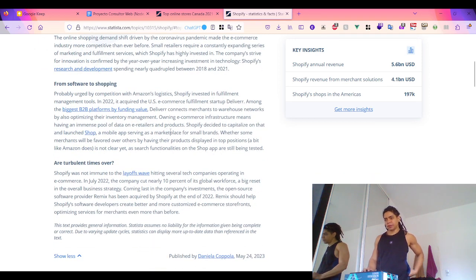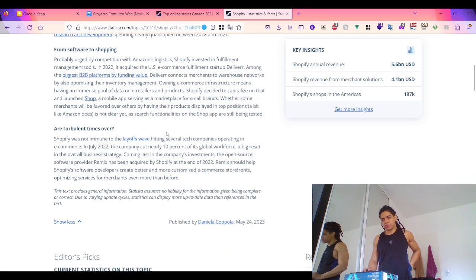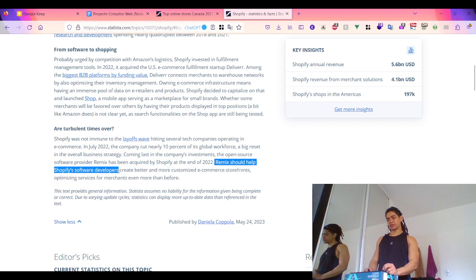From software to shopping. Are turbulent times over? Shopify was not immune to the layoff wave hitting several tech companies operating in e-commerce. In July 2022, the company cut nearly 10% of its global workforce, a big reset in the overall business strategy. Coming last in the company's investments, the open source software provider Remix has been acquired by Shopify at the end of 2022. Remix should help Shopify software developers create better and more customized e-commerce storefronts, optimizing service for merchants even more than before. I get it, man.